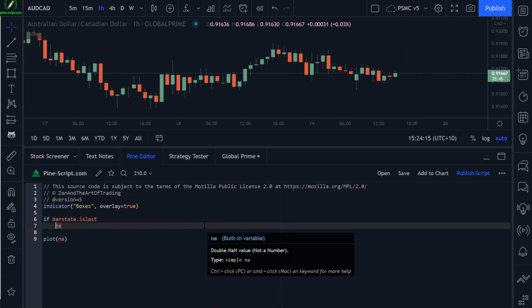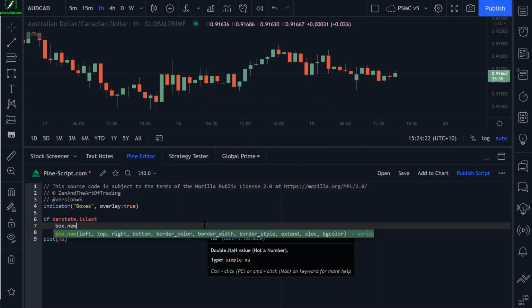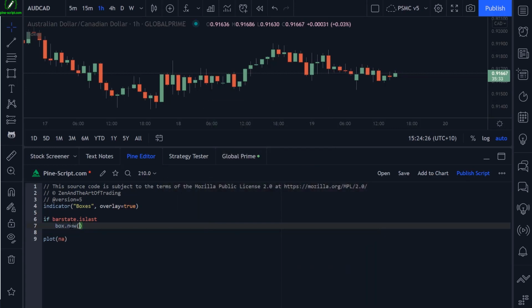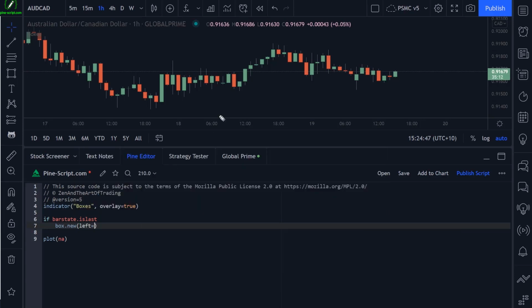So the way we create a new box is using the box.new function. Ctrl+Space, or Command+Space on a Mac. This function is what we use to define our box. And we have a bunch of parameters here to work with. Let's start with the first four, which dictate where the box actually draws. So we can specify our left parameter. This is the left side of the box. It's a bar index by default. You can also base it on time, so you could draw a box around a certain time of day. We'll leave it as the default for now, just as a bar index.